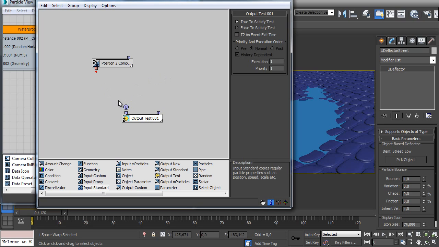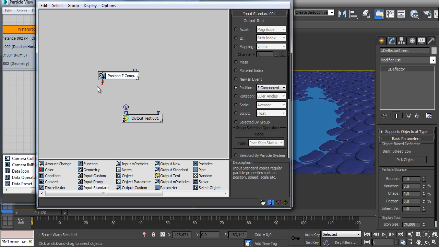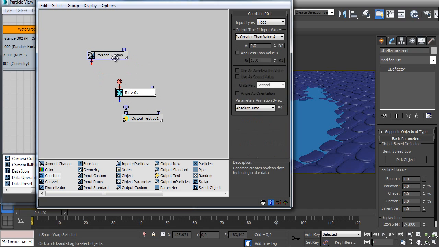So we want to say, if the z value here is higher than 0, it says no, and it doesn't send the particles to the next event. But if the z component of a particle here is below 0, it says yes, only for these particles, and sends this particle to the next event. So to do this, let's create a condition here. In this condition, we'll do exactly this.